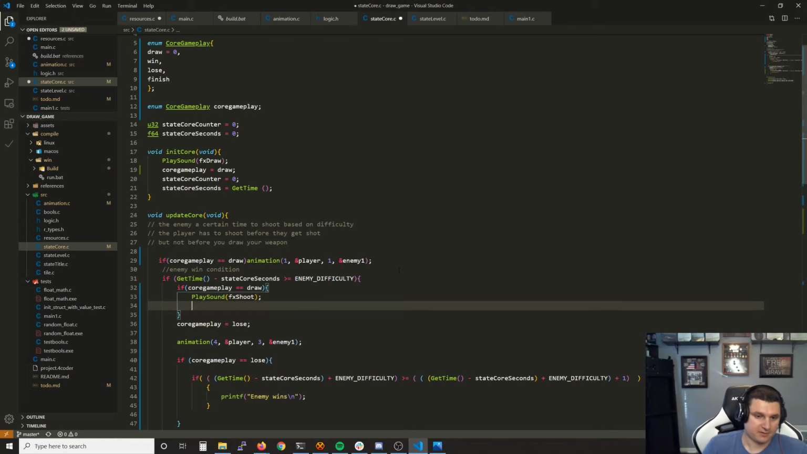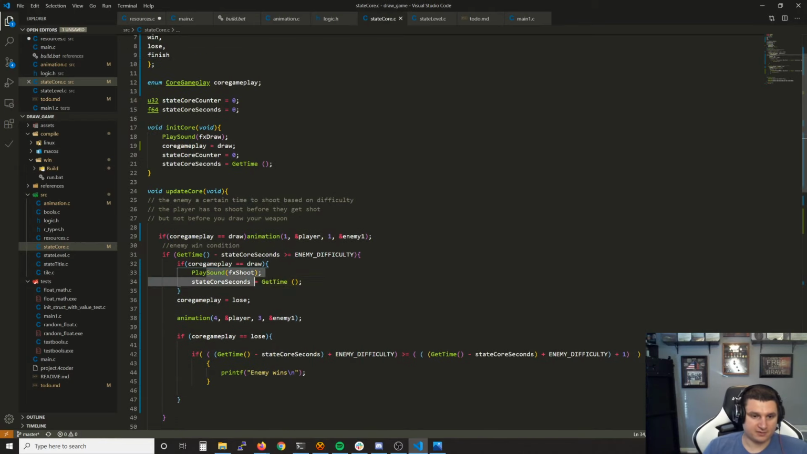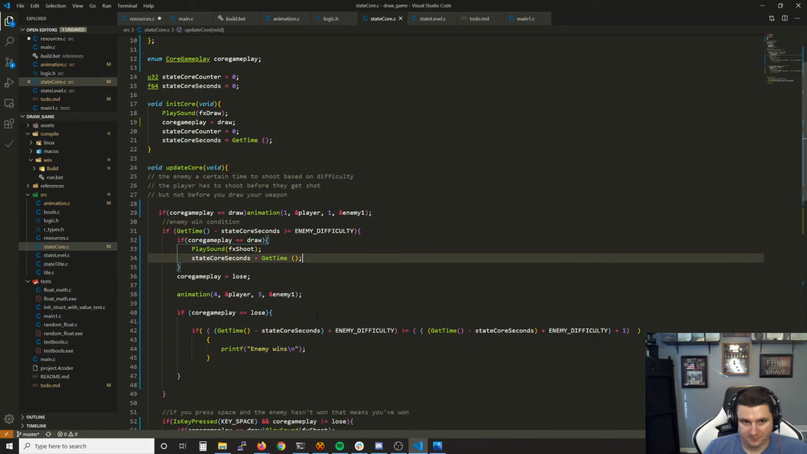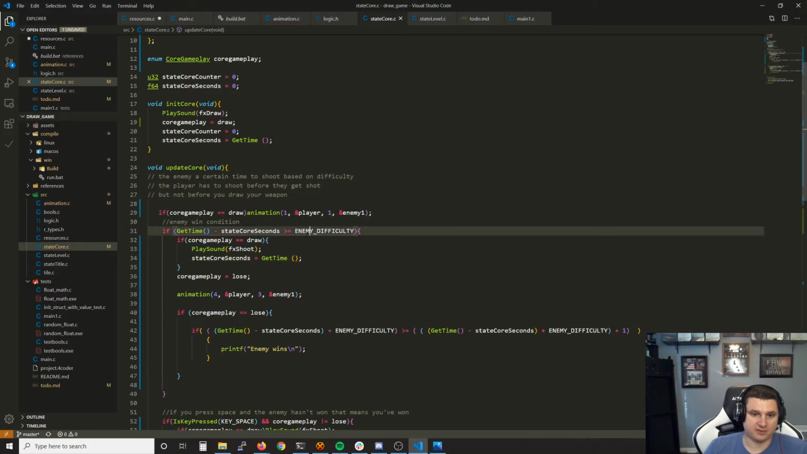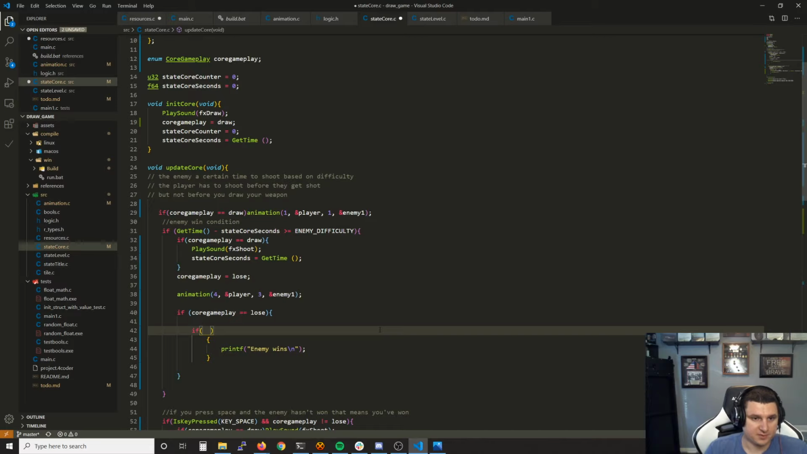So I'll just reset the state core seconds back to get time, and then we just use the same method that we used up here. But instead of enemy difficulty, we'll just make it a fixed amount of time after that happens to move on to the next screen. Because this is what determines how fast you have to react. And then this is going to determine how long the time has passed.